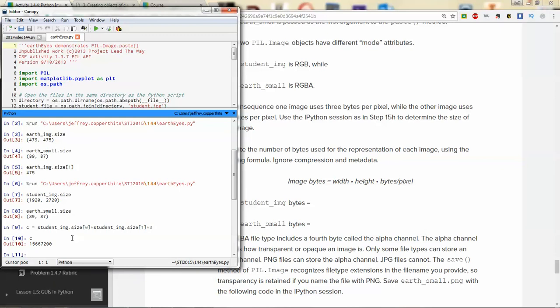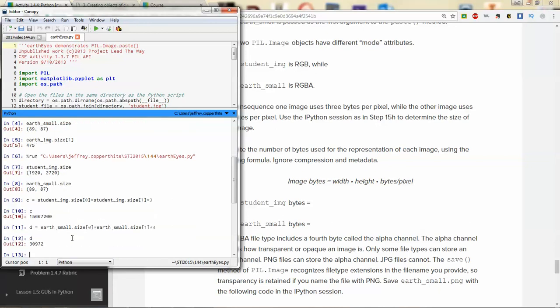That's 15,667,200 bytes. If I do letter D, I can do the same thing for earth_small.size. I'm using the attributes here, right? earth_small.size[0] times size[1] times 4 in this case, and then that's our size there.